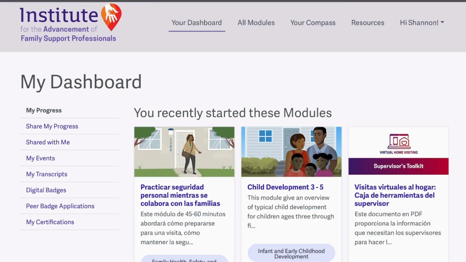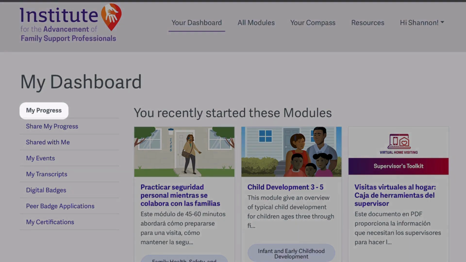The final thing I'd like to show you is your dashboard. This is where you can access your progress, share it with your supervisor, and look at training modules that have been shared with you. You can also view your digital badges and your certifications.